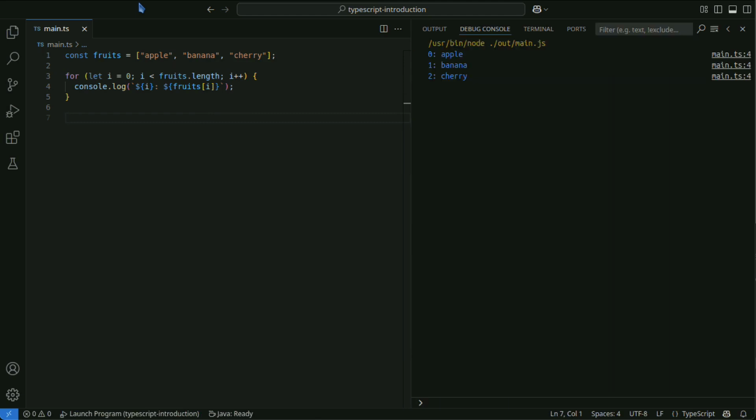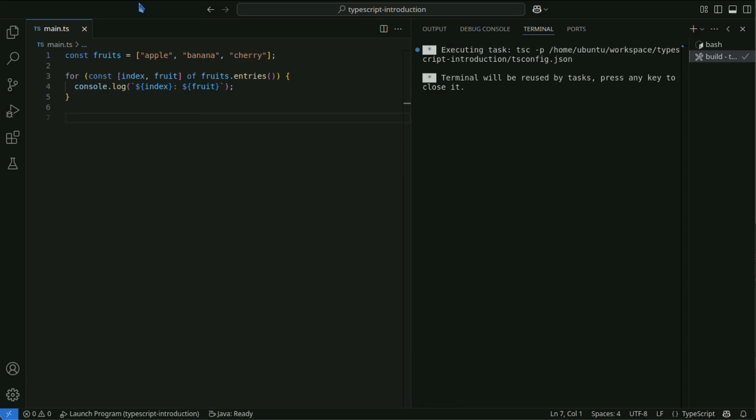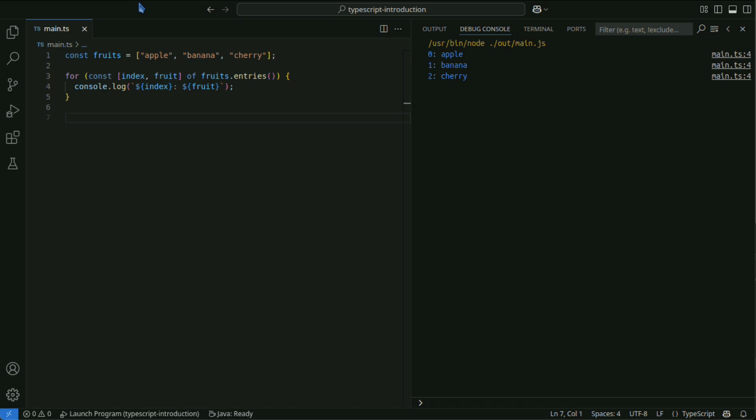You can also write this for statement as follows. By prioritizing for of loops, you can write more readable and error-resistant code. As shown in this example, if you also need array indexes, combining entries with for of is effective.